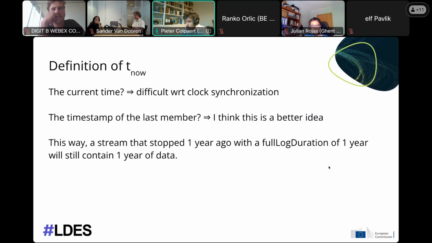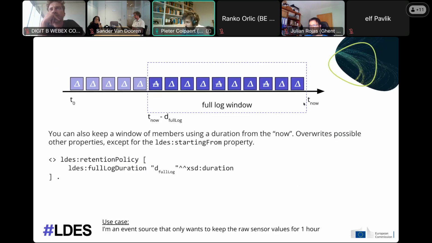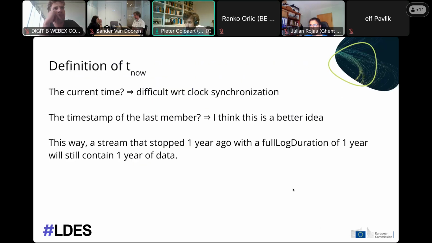And here there's a question: how do we define T now? I already hinted a little bit at it. You could say the current time, or you could say the timestamp of the last member. I think these are the two options over here. The current time is already difficult with regards to clock synchronization as well. And I'm more leaning towards the timestamp of the last member. That is a much better idea, because this way, for example, a stream that just stopped 1 year ago with a full log duration of 1 year will still contain 1 year of data. And I think that's the interpretation that makes most sense. Are there any comments about T now, about this way of seeing it?